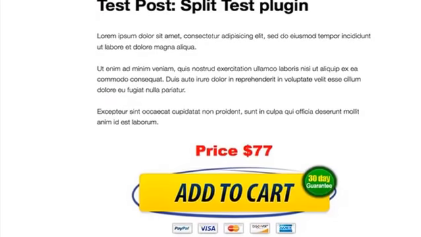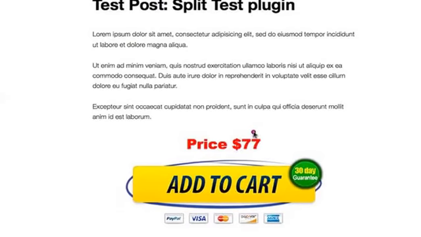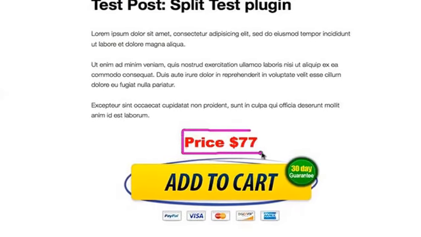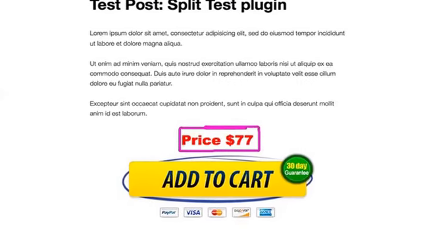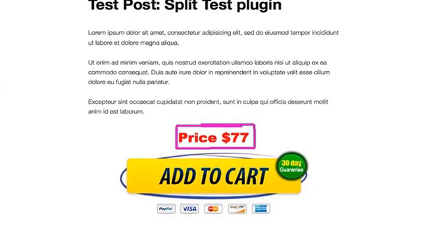Alright, that's done. And there it is. As you can see now, the first version, the first rotation of the split test campaign that I've just configured at the configuration dashboard is displayed, right? Meaning the $77 price point. And obviously, the link on the Add to Cart button is google.com, all right?